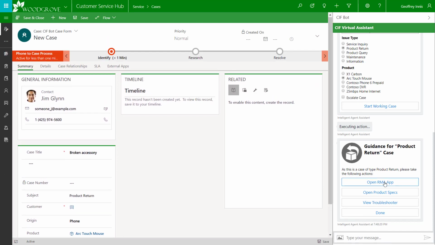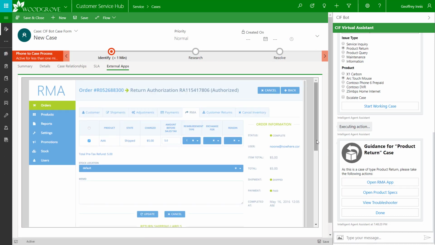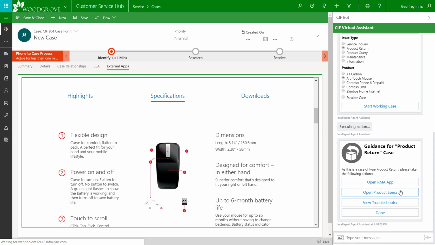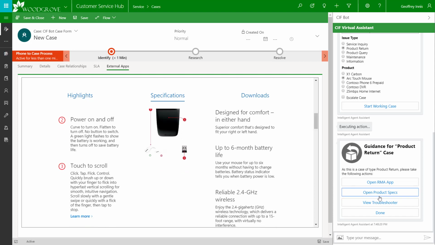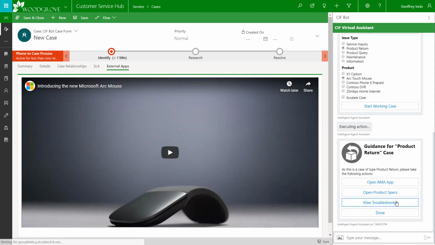I'm able to quickly take action and review relevant information from line of business applications and sources such as our return authorization application and our online product specifications. I can also access a product-specific troubleshooter without losing context.